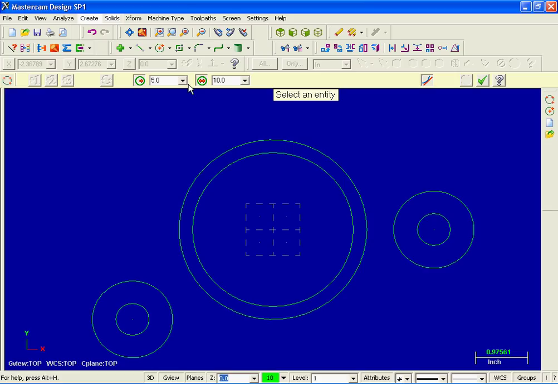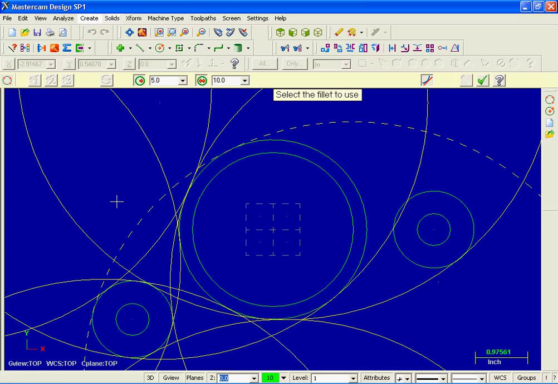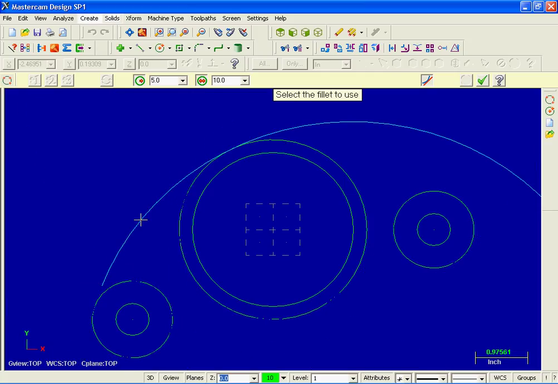Now my prompt: select an entity. What I'm going to do is click on this circle, slide over to the left and click on this circle. Now I've got a whole host of different options here, but let's check out the prompt: select the fillet to use. Well, what I'd like to do is pick this fillet. Looks good. I'm going to hit apply.